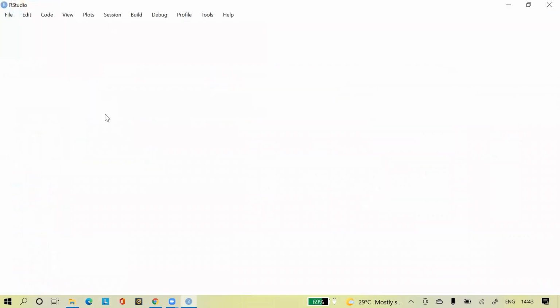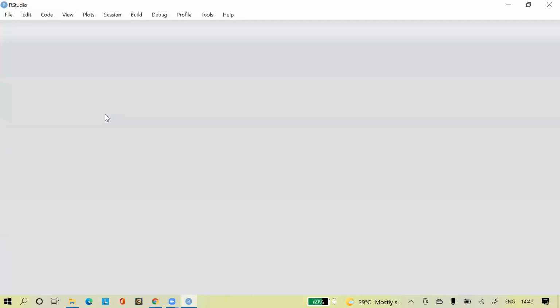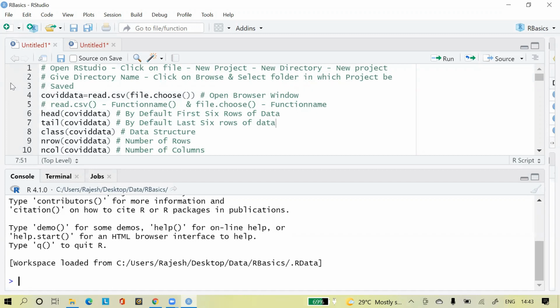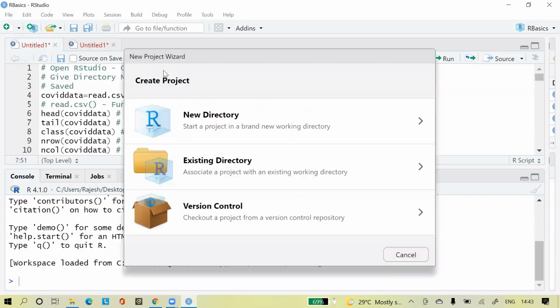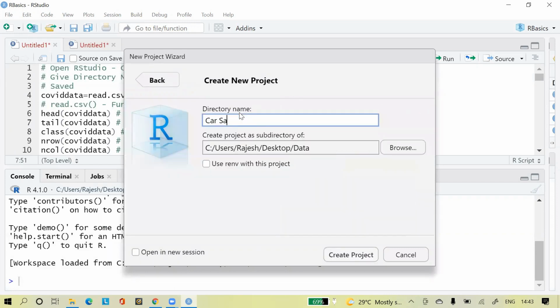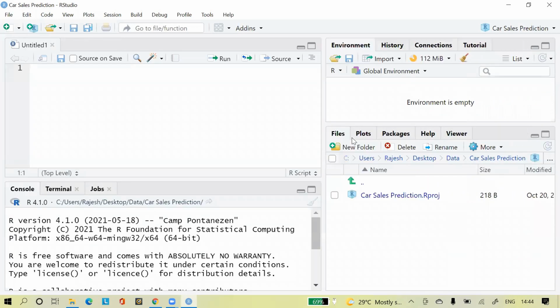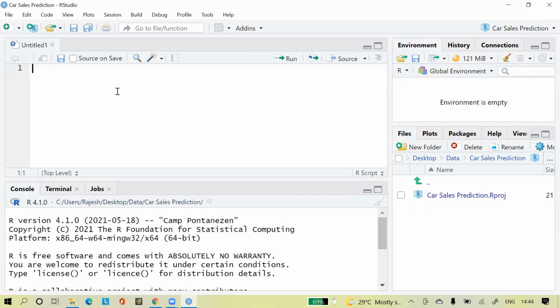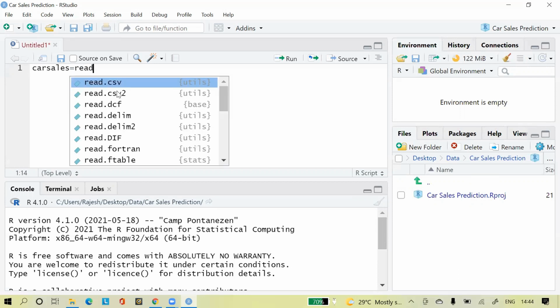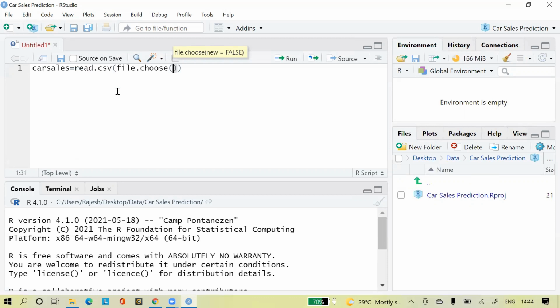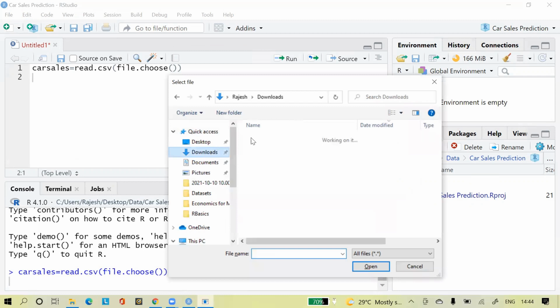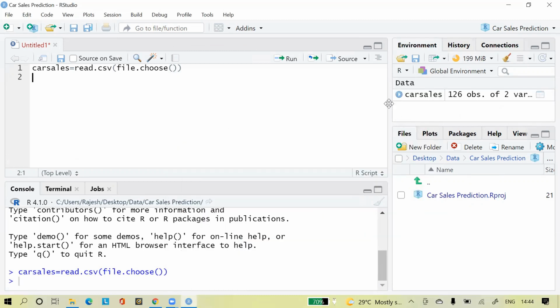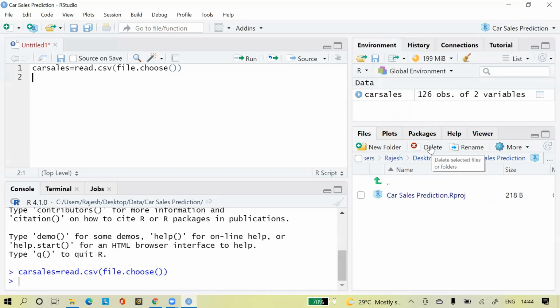Create a new project in R. Open any R Studio. File, new project, new directory, new project, car sales production. Create project. Open R Studio and file, new project, and create a new project. So 126 observations of two variables.